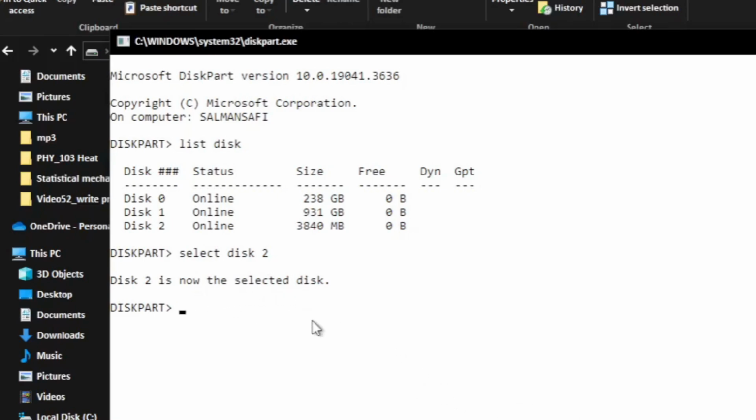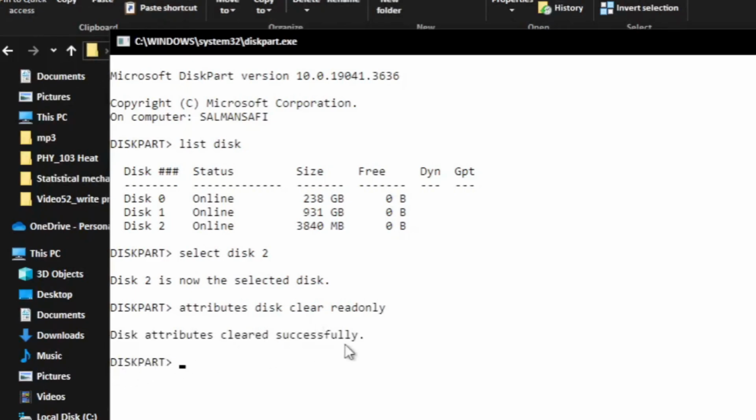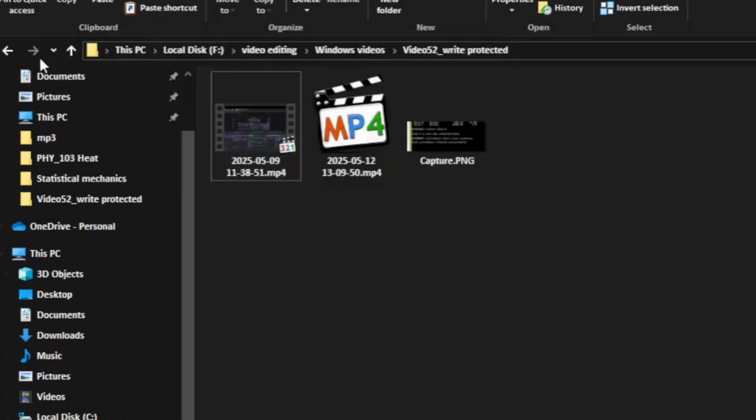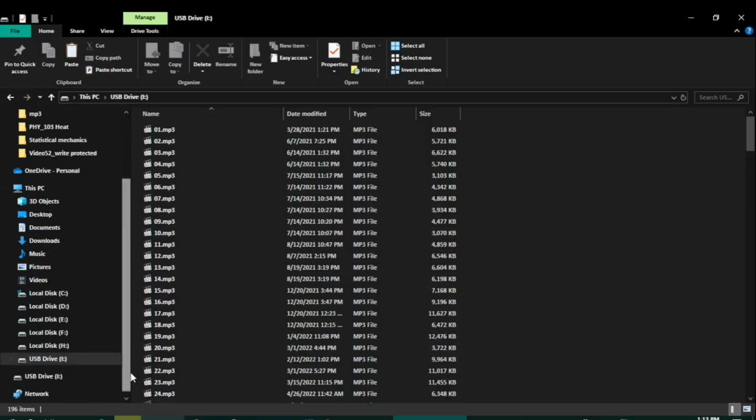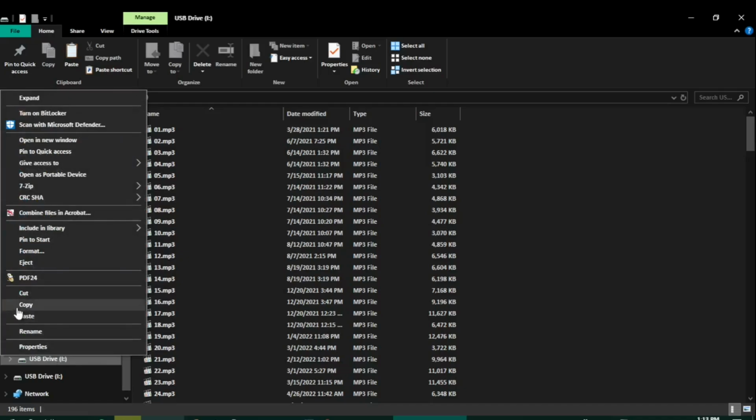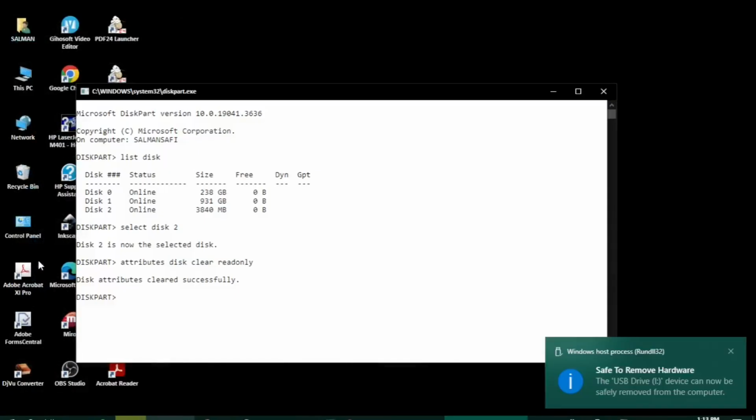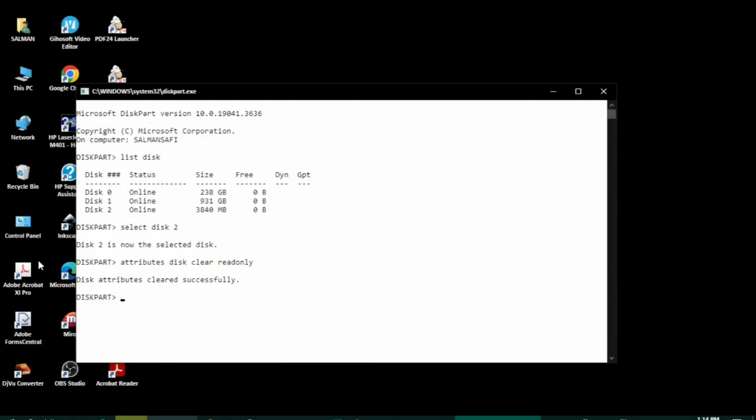Disk 2 is now selected, and here I write attributes disk clear readonly. And if I click enter, this attribute clears successfully. Now, if I go back to my computer, I remove the disk from the computer first. I eject it. I remove the USB and then I re-enter it into my computer.